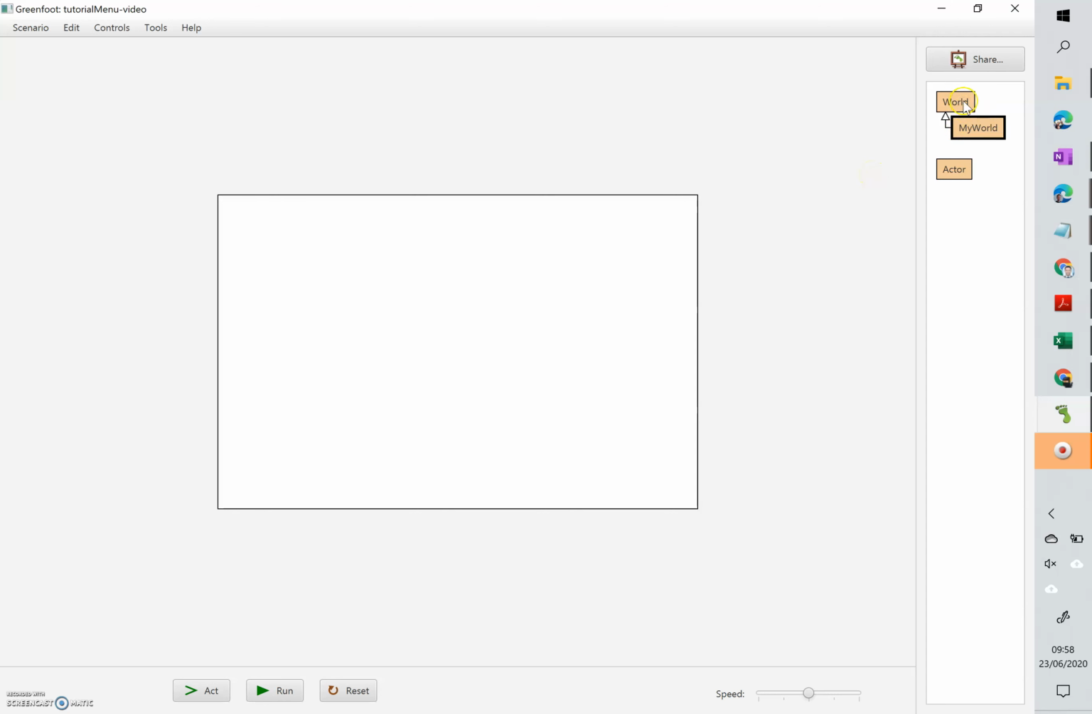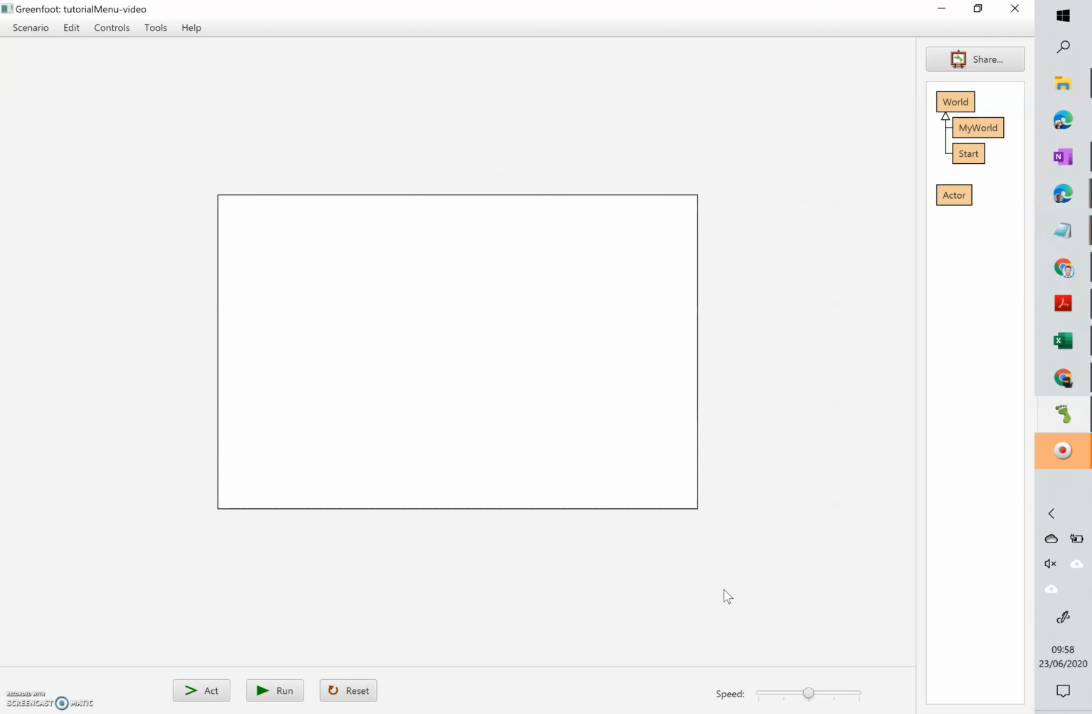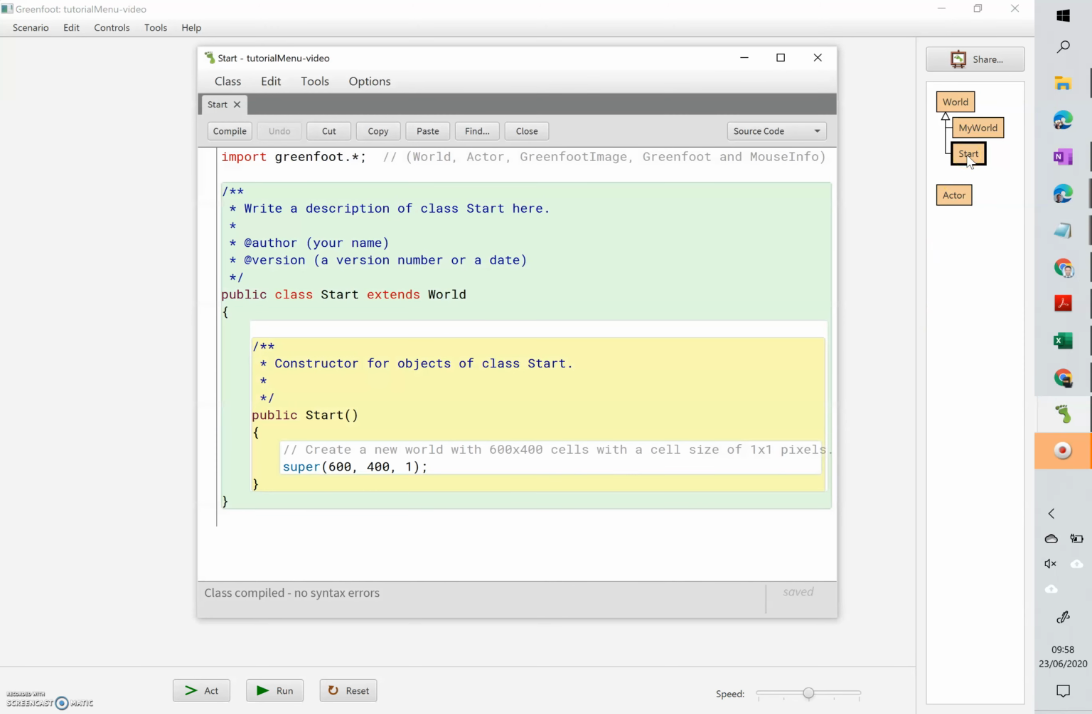So the first thing we're going to do is create a new subclass, and I'm going to call this Start. Now, although this is going to look like a screen, it's actually not going to ever be shown. This is just going to be used to create all of the screens that are going to be used in our game and send them to the buttons.